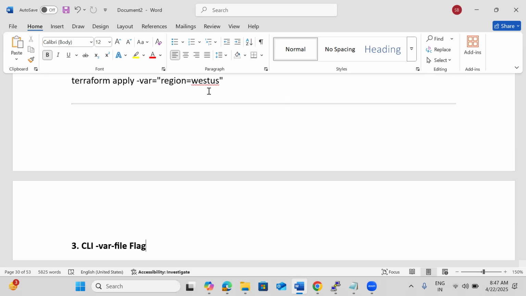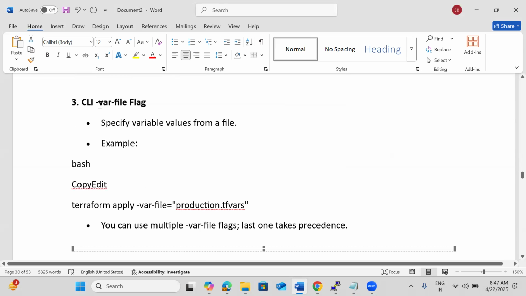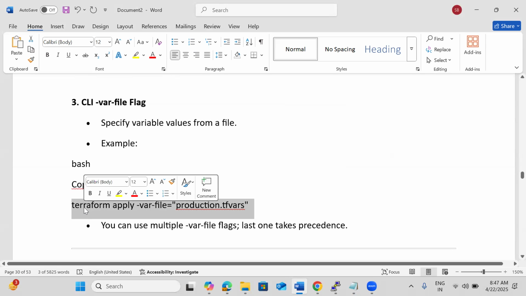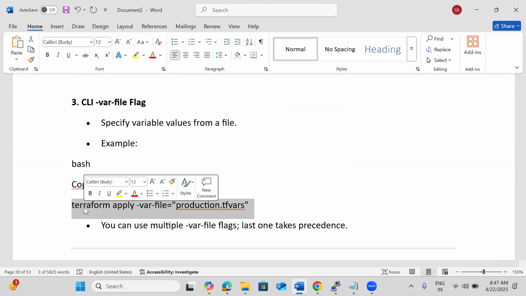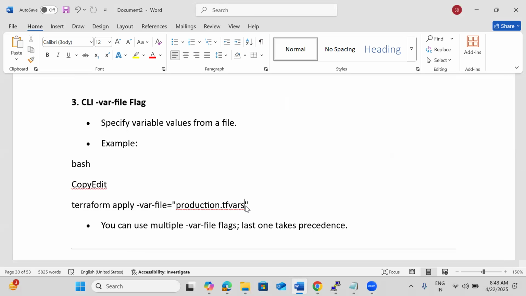Like this here, we have one more option, that is called var_file. In real time, we are going to use it like this, because I want to pass different values for the same Terraform file main.tf. For dev I have different settings, for QA different settings, for production different settings. Then I need to create 3 files. What is the extension of those files? tfvars we are going to use.